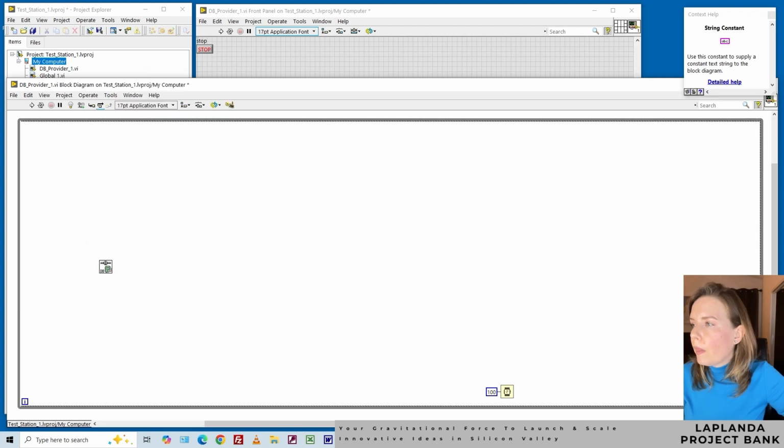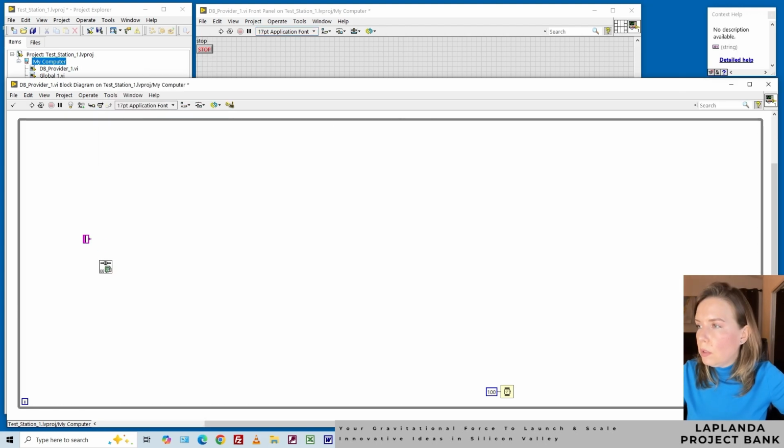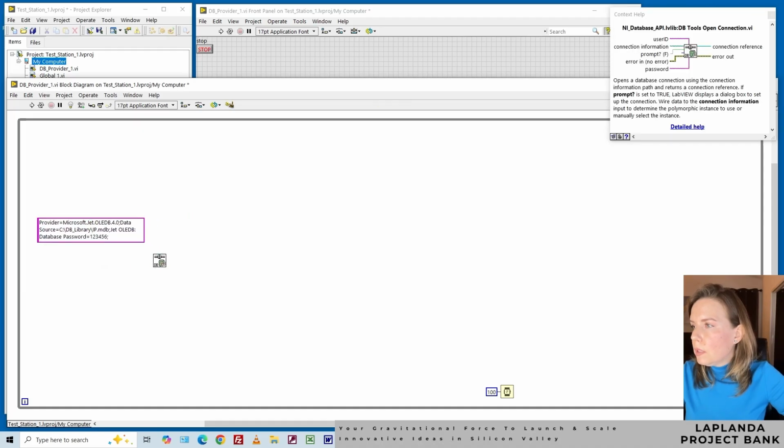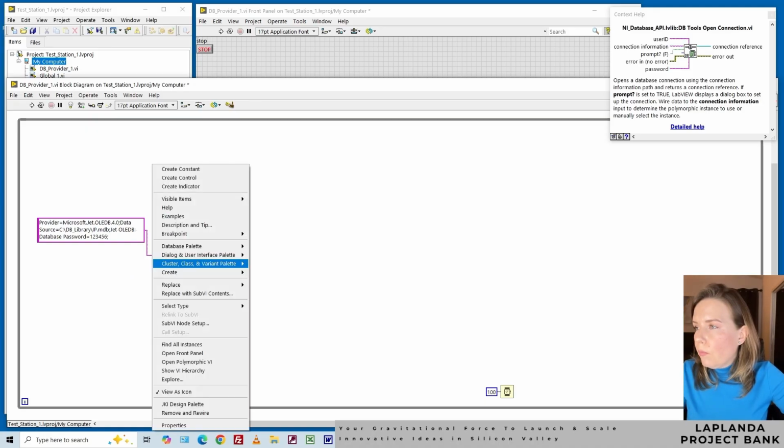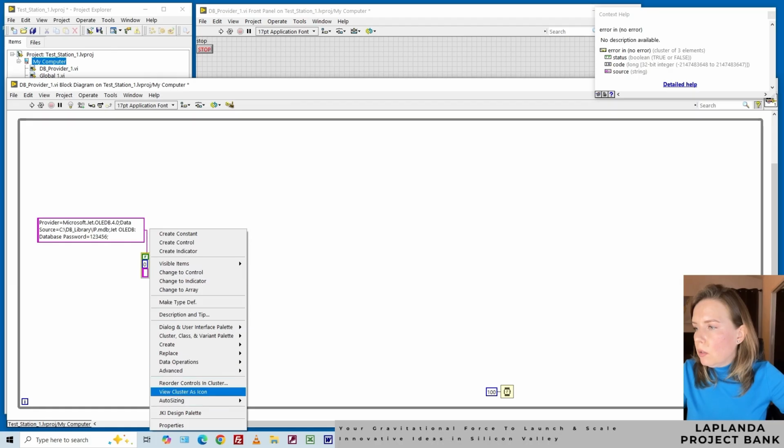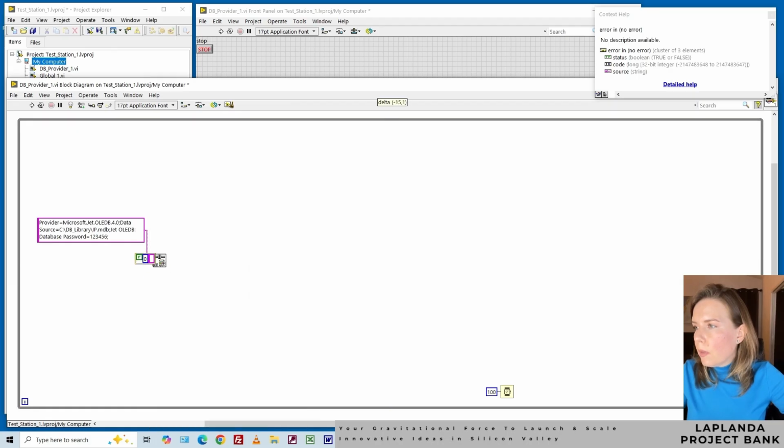For that, we create a string constant, add it here. I already have a prepared database connection link, so I just paste it, expand it, and connect it to connection information. Next, we need a constant, error in. We make it auto-sizing, arranged horizontally for convenience. This is where our error handling begins. In other words, this is where the safety net for the program starts.